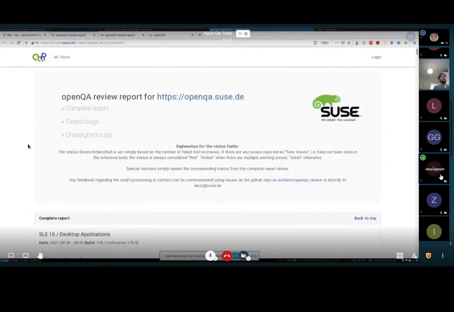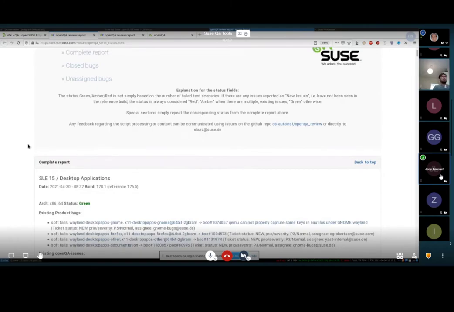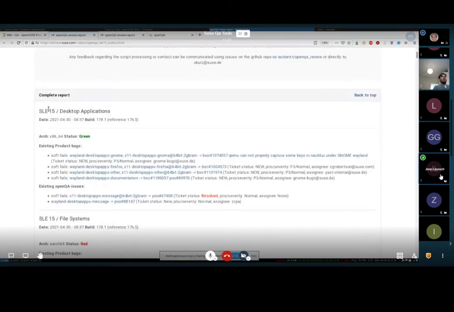So yeah, it's a very similar report. The only thing different is that it immediately starts with SLE 15 because it only looks for SLE 15, in that case, in the parent job group name. So this is why it's a subset of the previous report. Are there any questions or comments regarding the content of the reports?